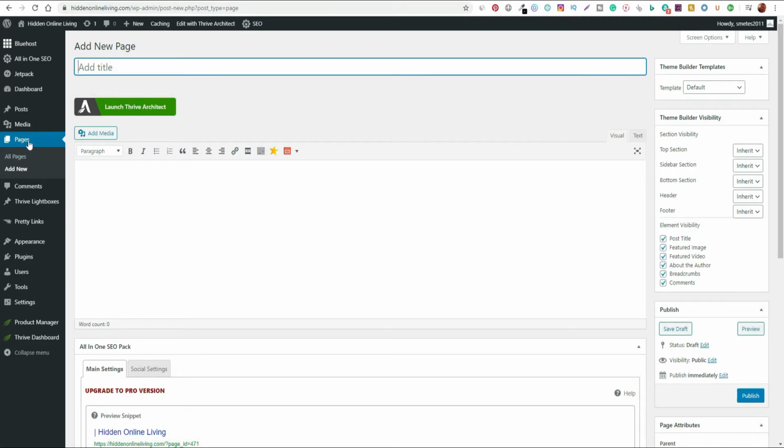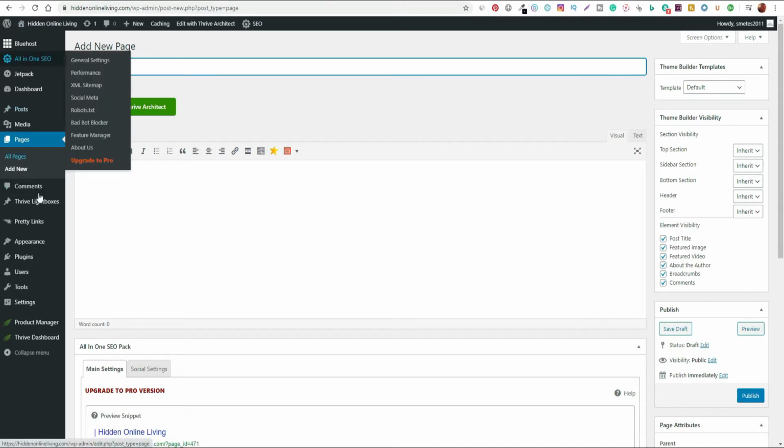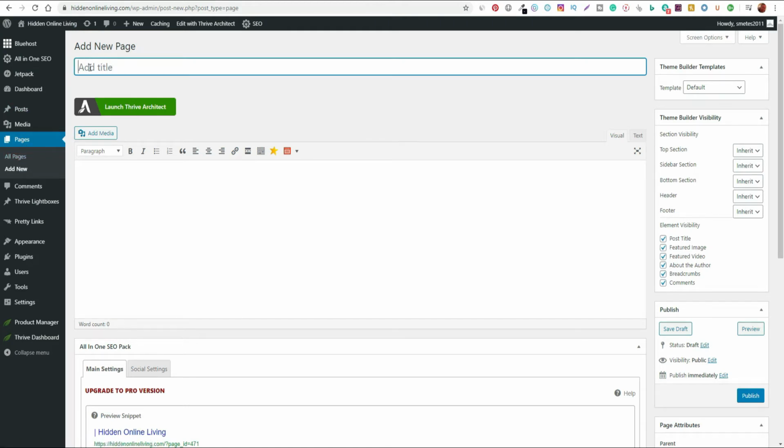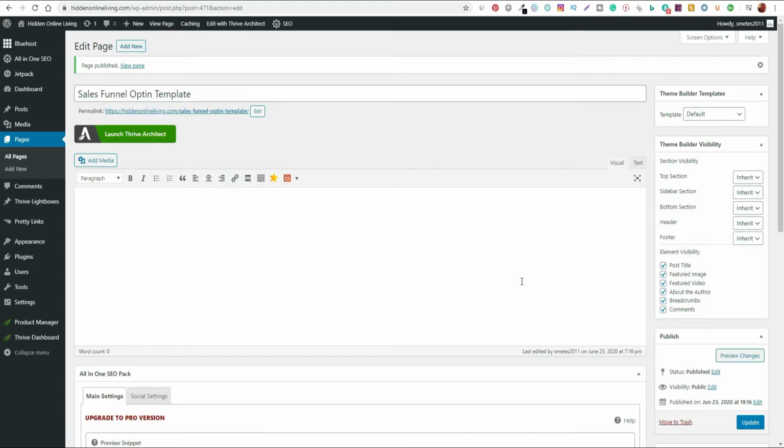So once you've created a new page, when you come onto your WordPress dashboard, you can come on to the side panel here and, where it shows pages, just add new, and this will add in a new page. Just give it a name, and then we can click on publish where this blue button is over here. Right, so once that's ready to go, we're just going to launch Thrive Architect. So you just click on this big button here.